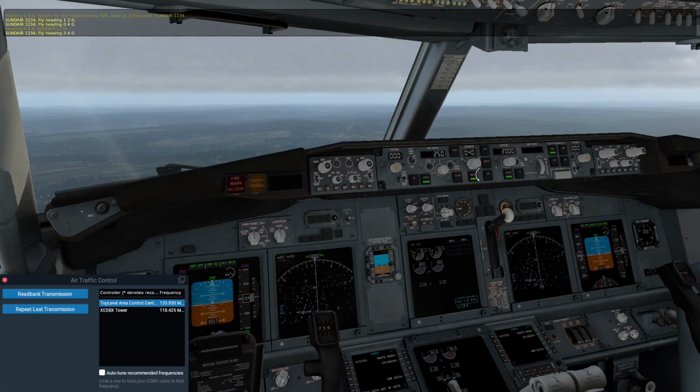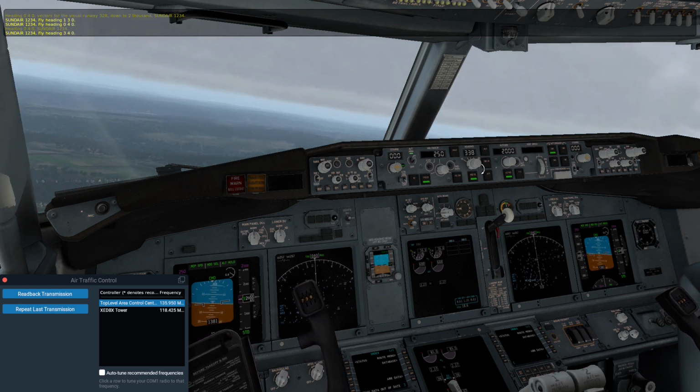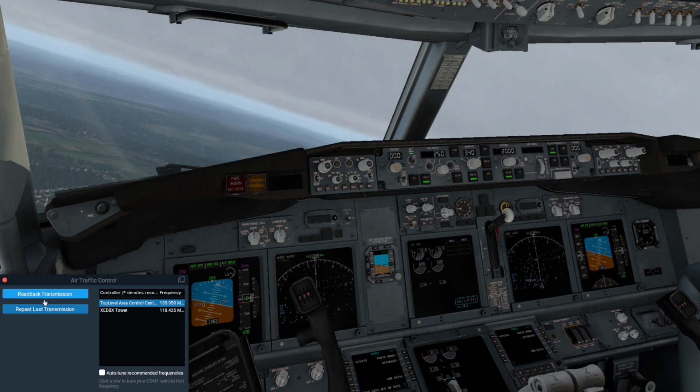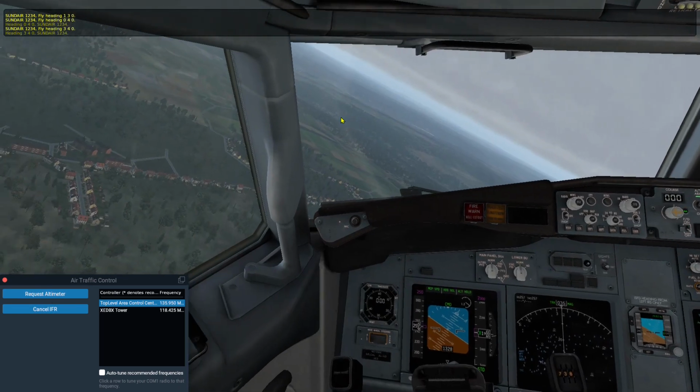Center 1, 2, 3, 4. Fly heading 3, 4, 0. Center 1, 2, 3, 4.